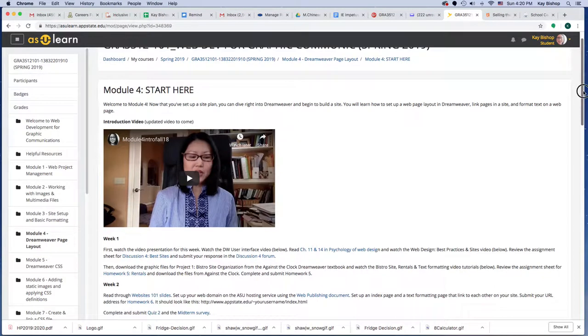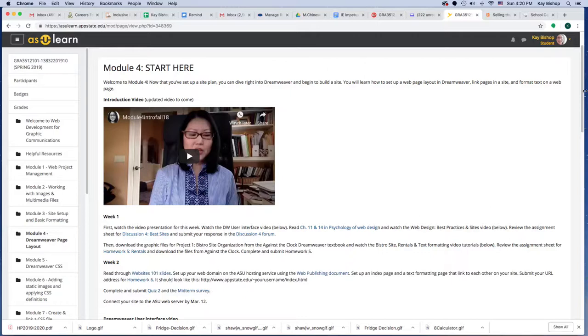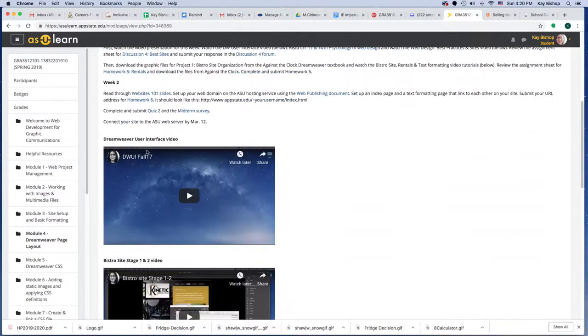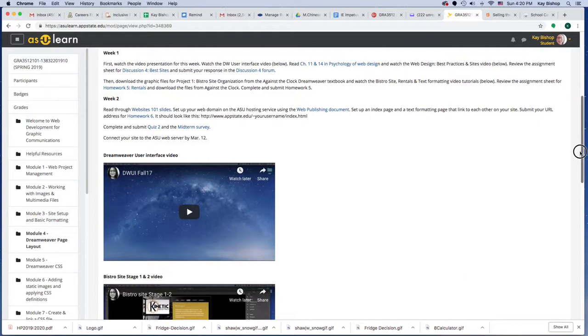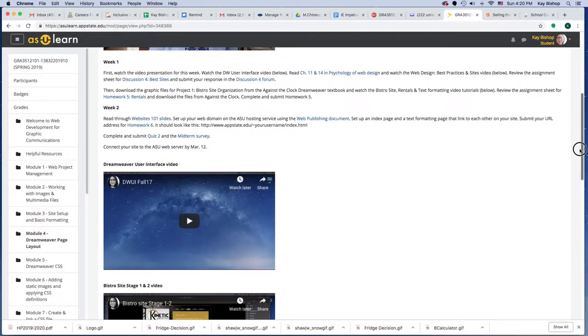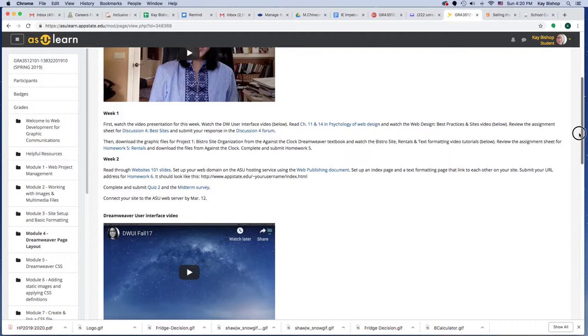So during the first week, you'll be watching a Dreamweaver user interface video. So if you look here, it's embedded. This was created on a previous version of Dreamweaver, but the user interface is pretty much the same. So you can also use the textbook at this point from Against the Clock and just follow the first chapter and just kind of get used to the Dreamweaver interface.